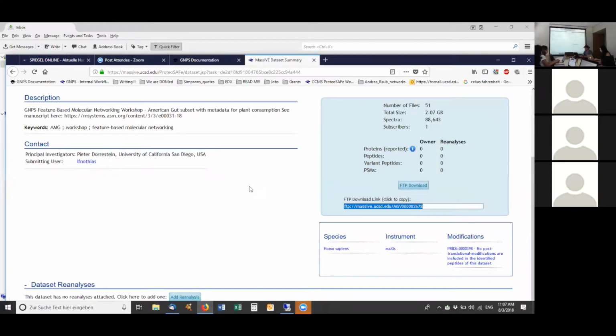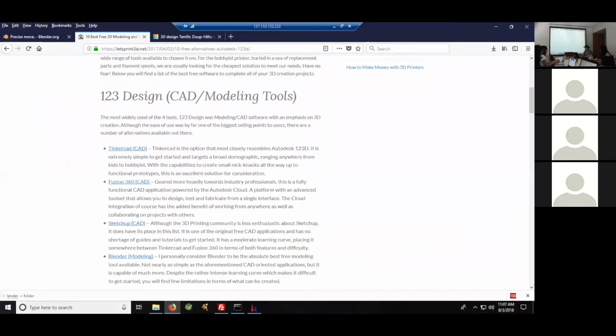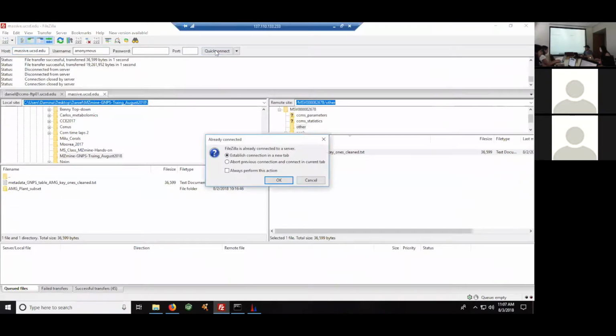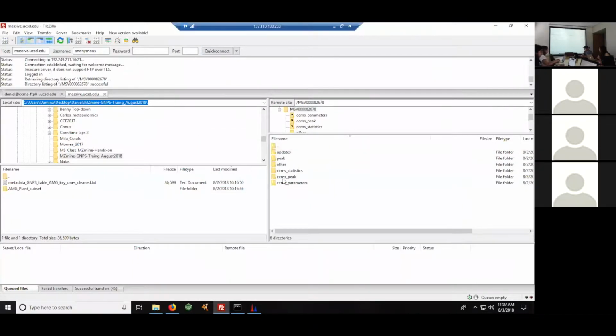and copy this link. And then I would go to FileZilla or any other FTP client, and I just paste this into the host field here, and I hit quick connect, and okay, let's abort previous connections and create these new ones. And then you can see here on the right side that I now see all the folders which can be found under this FTP link.